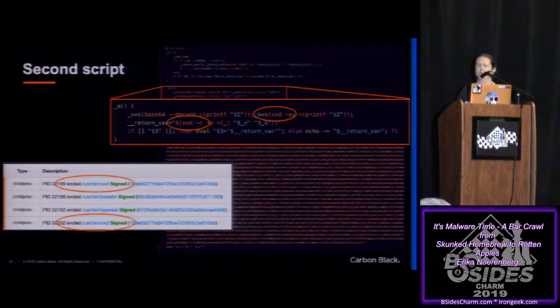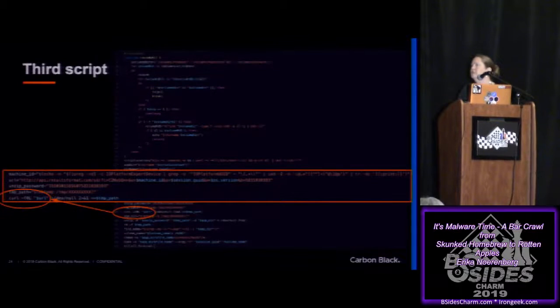The second script that gets decoded by that first one has another section of base64 code here. It's going to base64 decode that, and then it uses XXD. If you're not familiar with XXD, it's a command line hex editor that's on most Unix and BSD-based systems. You can use it to dump or modify or manipulate hex. They use this to format and write out the third and final script.